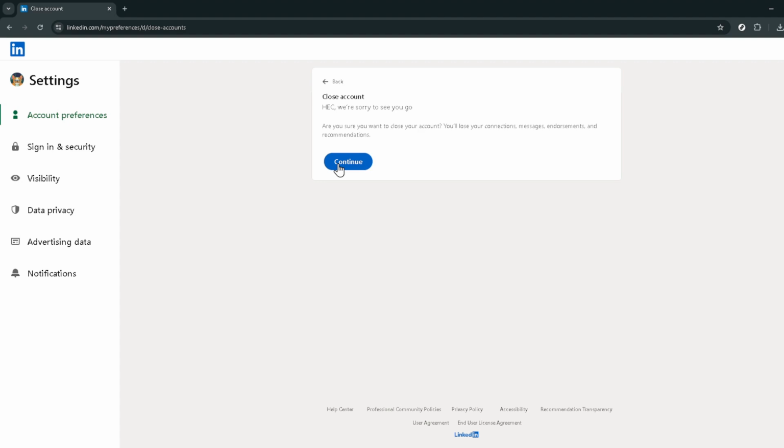Remember, this action is permanent. If you think you might want to come back to LinkedIn in the future, you might consider temporarily deactivating your account instead. Closing your account doesn't have to be a daunting task, and I hope this guide has made the process a little clearer and more straightforward for you.